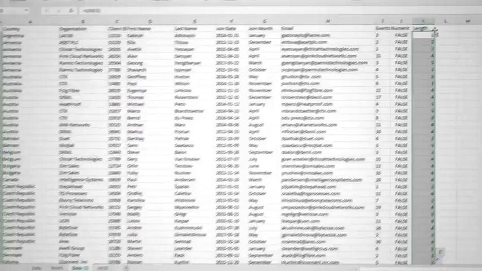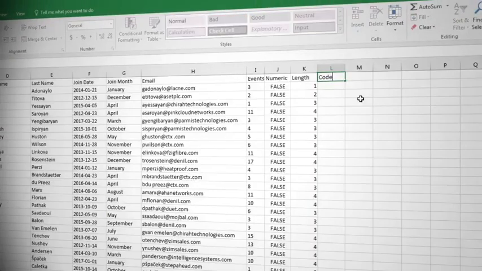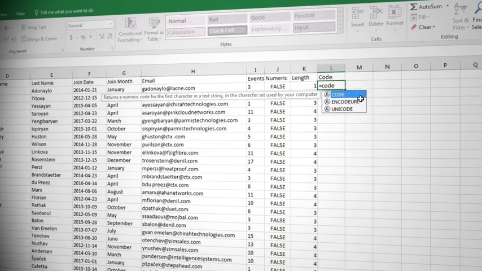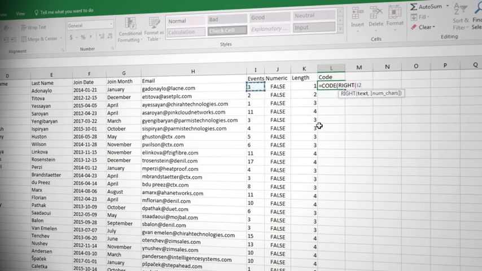Coming back to data 2, and in L1, type code. We're going to use a combination of the RIGHT function to extract the last character and the CODE function to convert that to its decimal code. Type equals, and put the CODE function first, and then RIGHT. The text we're working with is in I2, and we just want the one character on the right. Close the brackets, and close the brackets again. We're going to click enter, and we're going to copy it down.